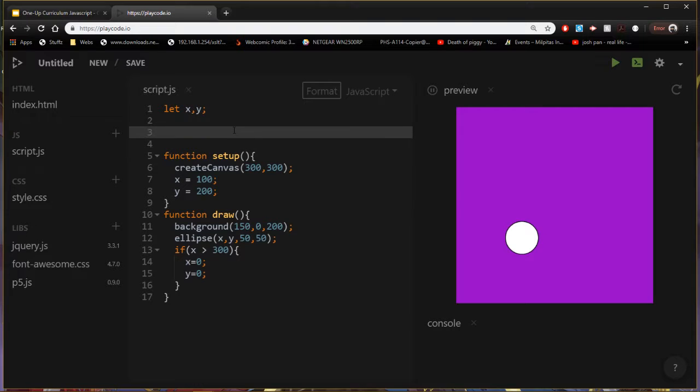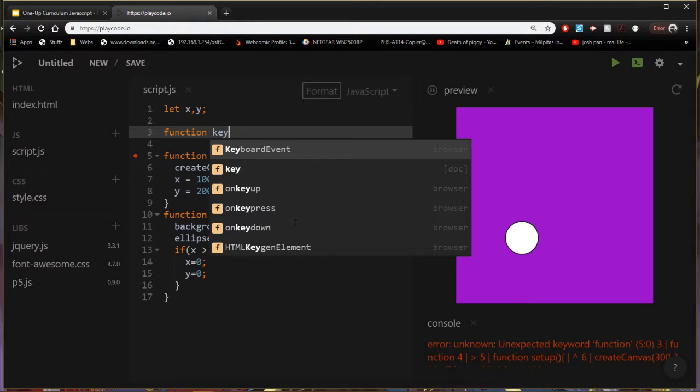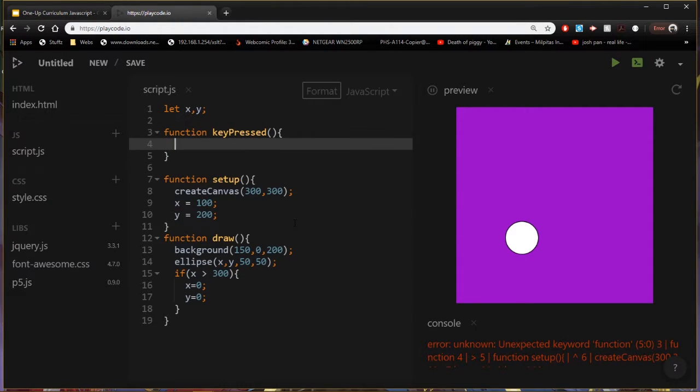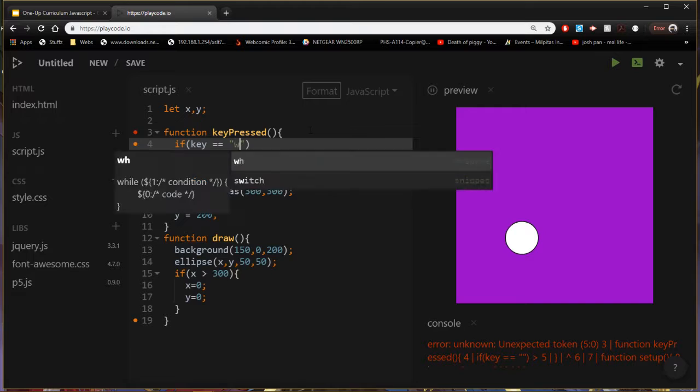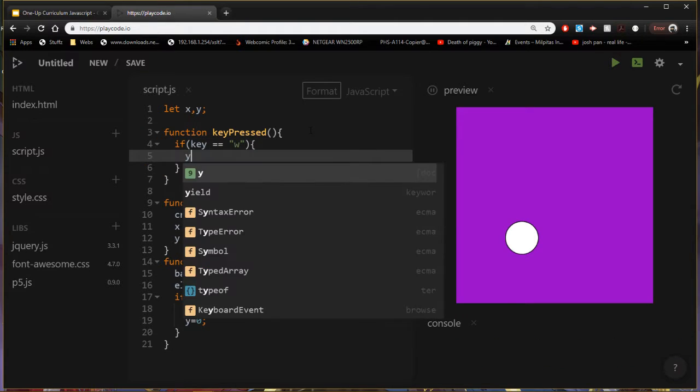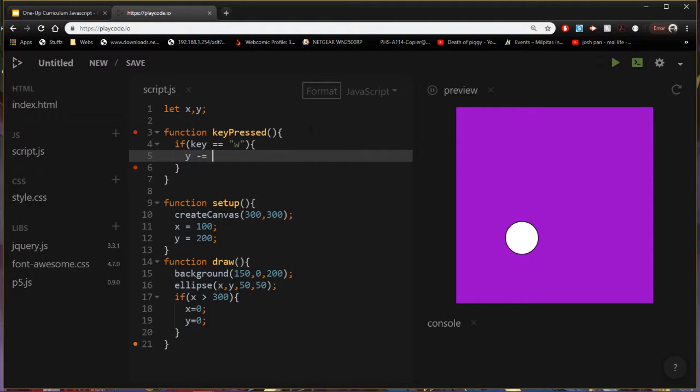Well, in the same way that you created the functions setup and draw, which were built into p5, another one is keyPressed. So function keyPressed. Now, when you type in keyPressed, you have a local variable called key, right? So if key equals, say, w, I'm going to have y decreased by 10. So let's try this.